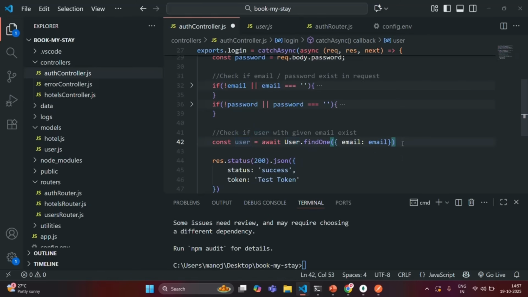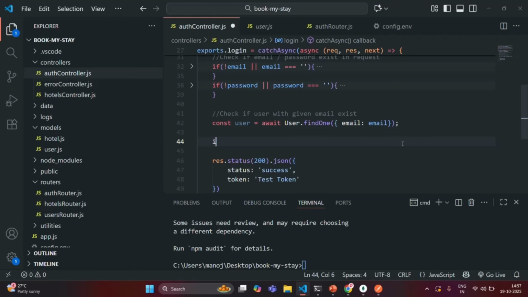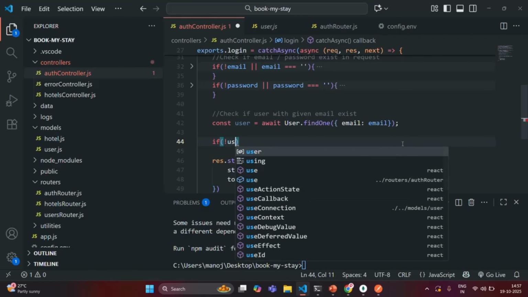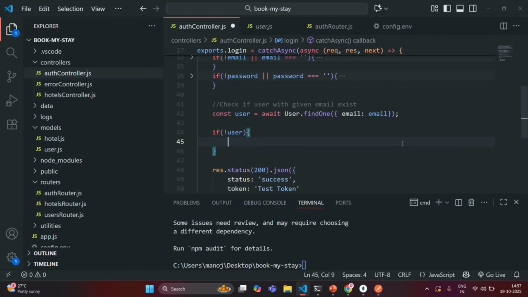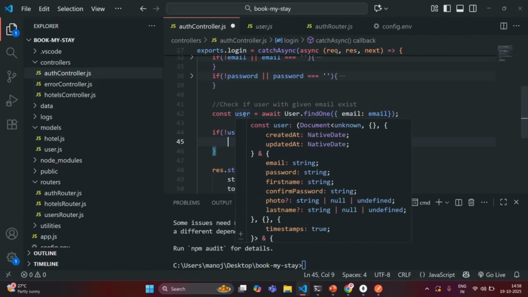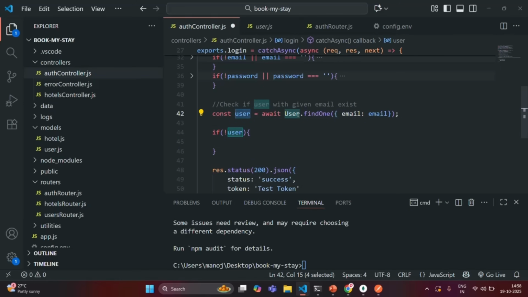So here I'm also going to add one more if statement where I will check if the user is a falsy value. So let's say the user with the given email was not found. In that case, this find one will return null. So this user will be null.